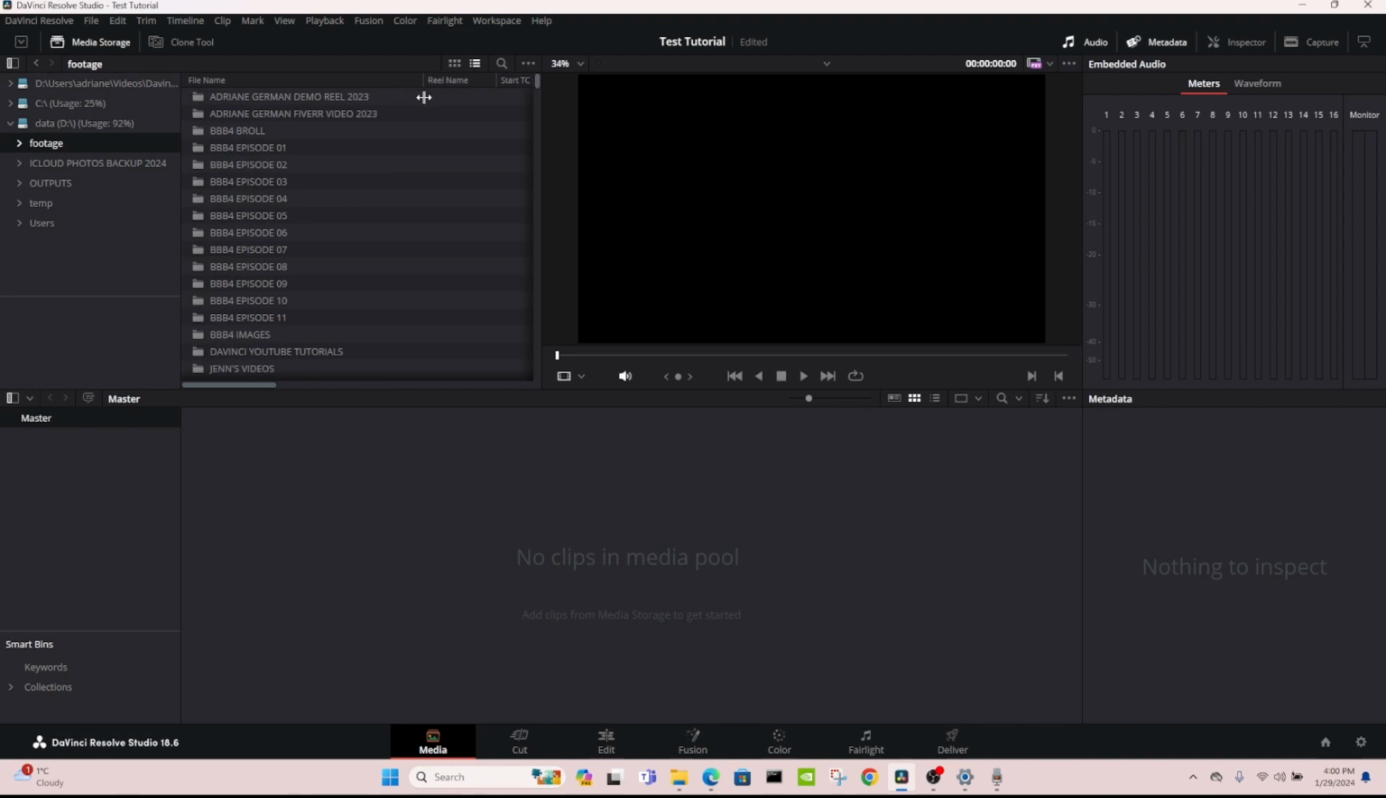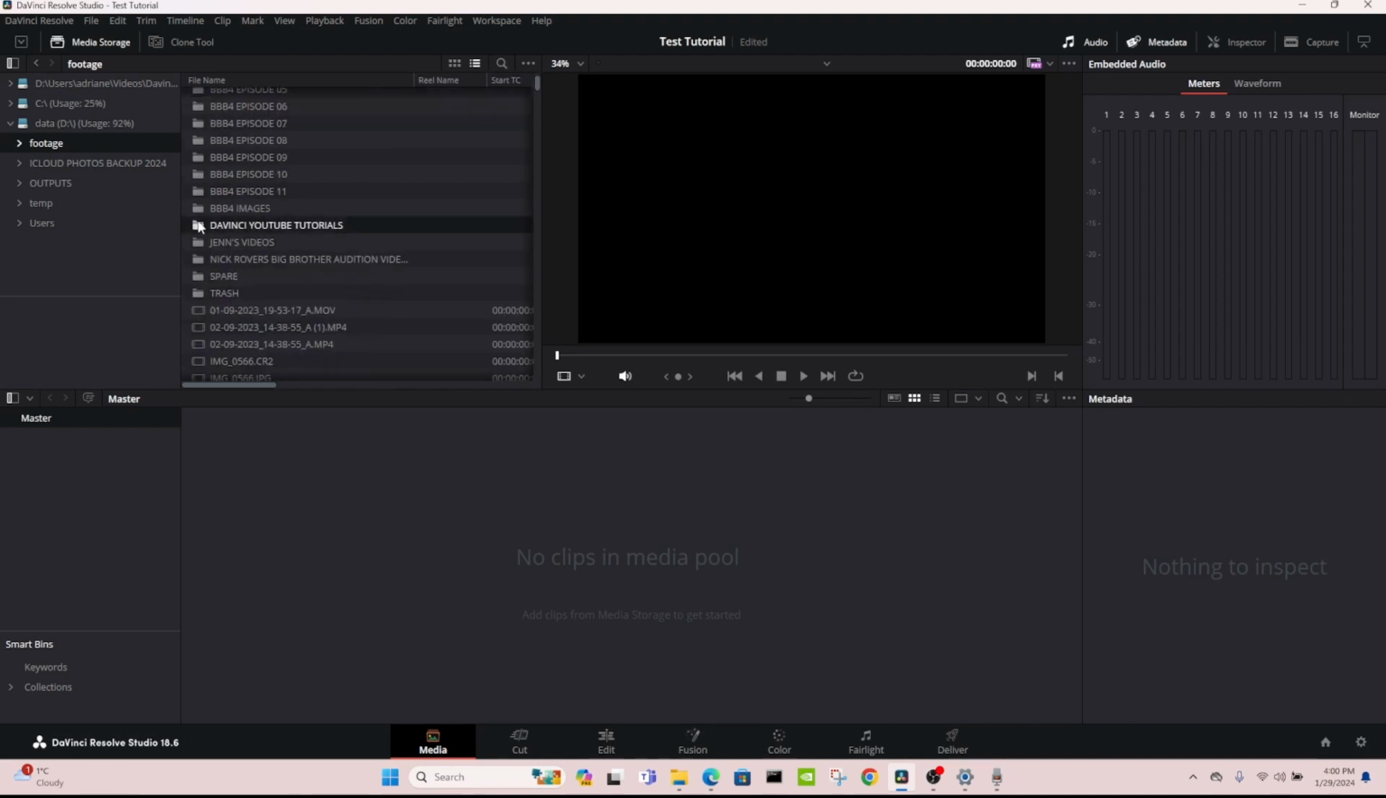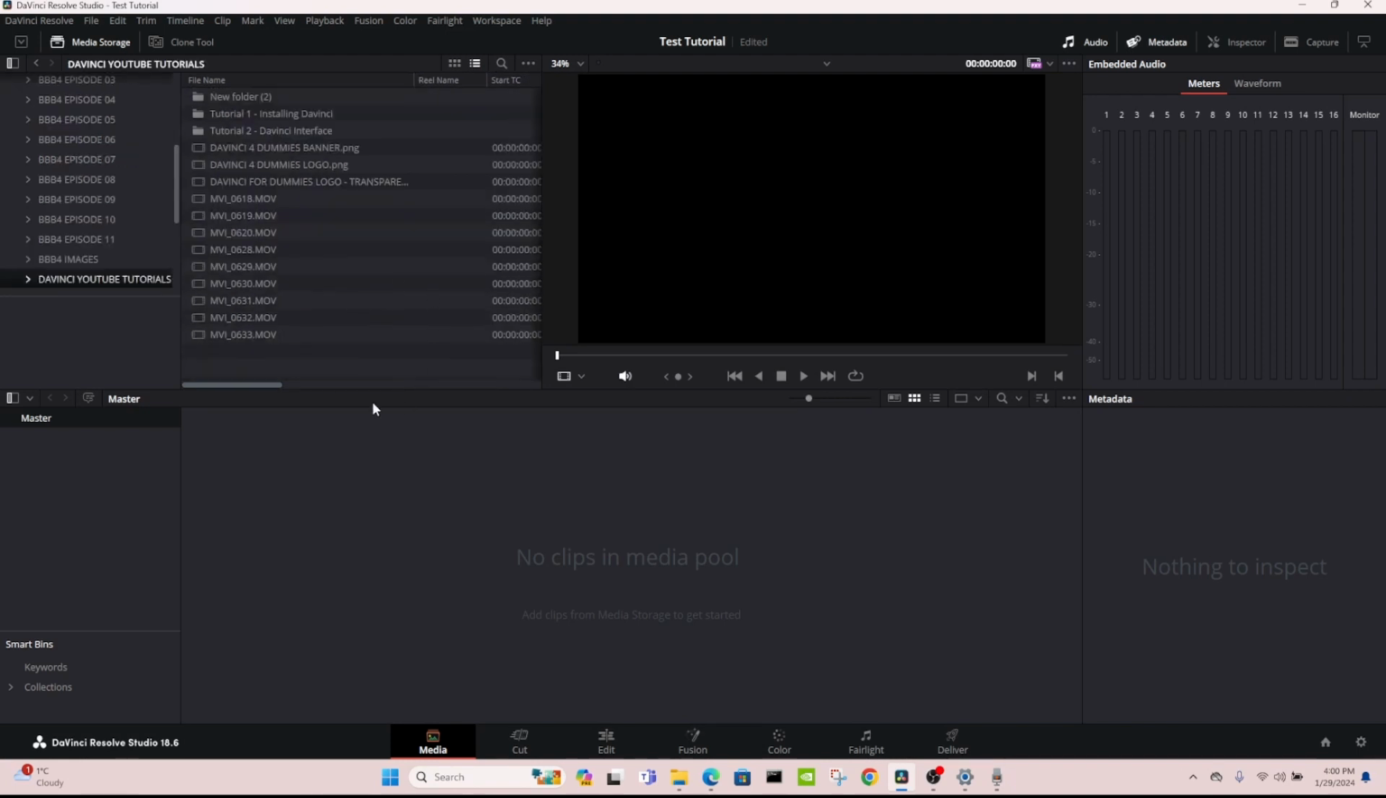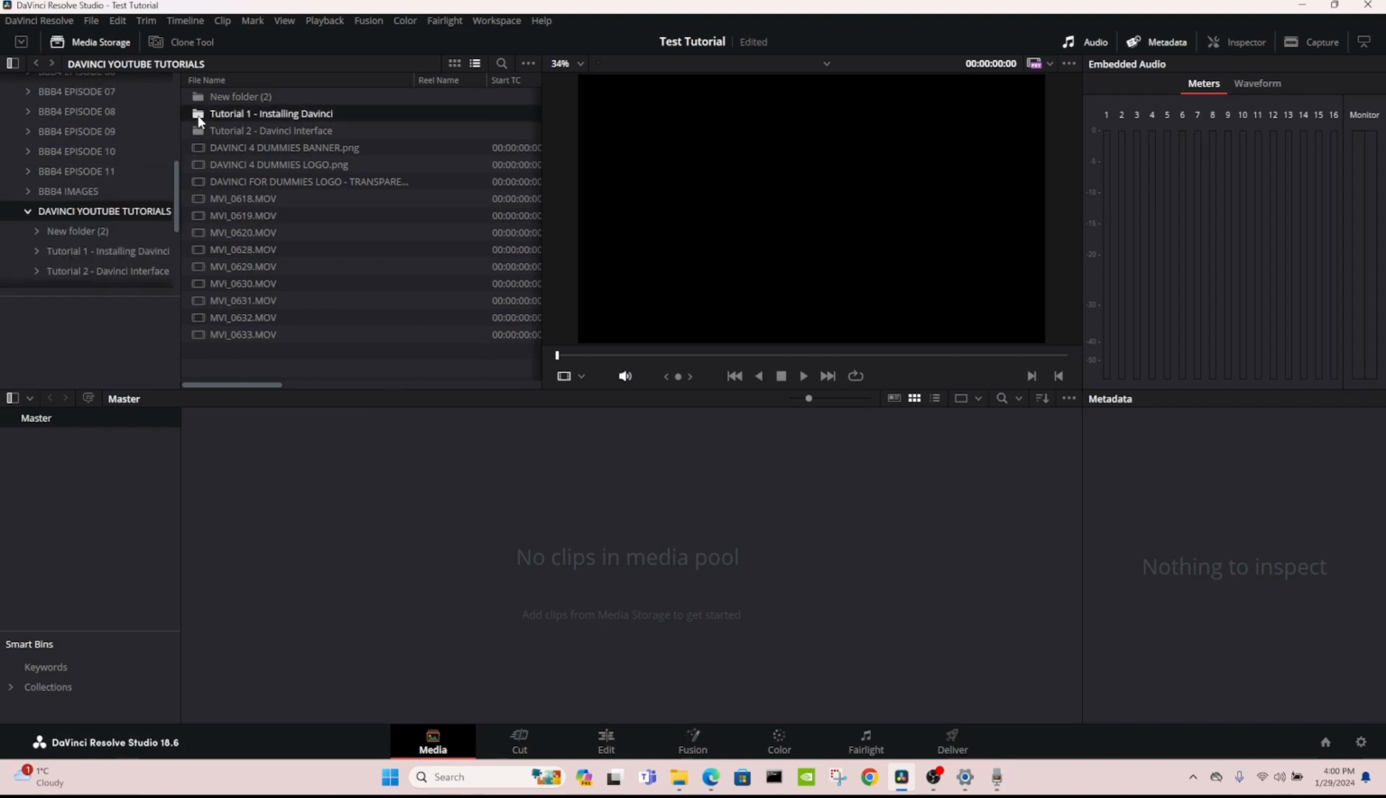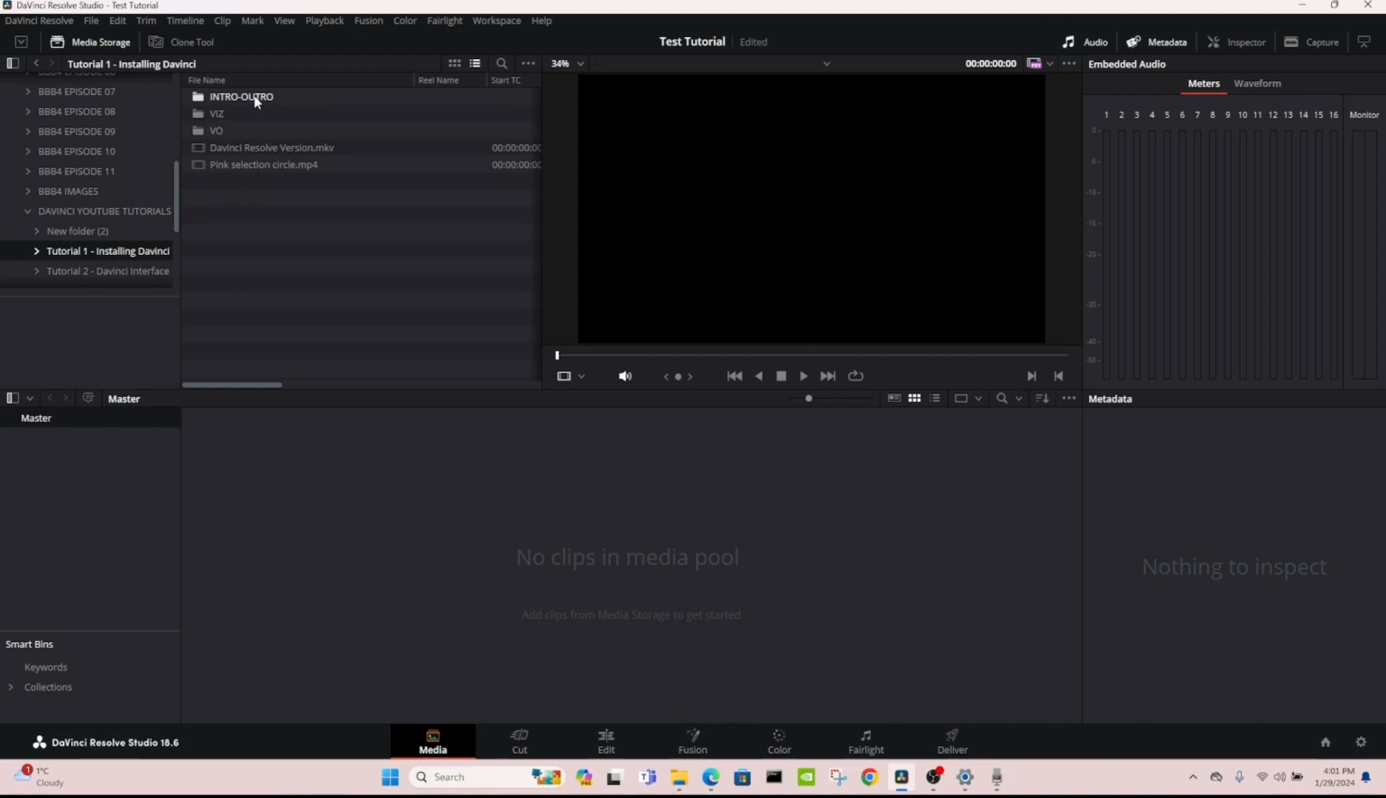And we're going to bring in DaVinci tutorials. So I've already organized my files before import because it does make things easier for you in the long run. Now your master is your master project, and that will have all of your bins, and your bins are essentially folders. To bring in your media, what you need to do is highlight, right click.